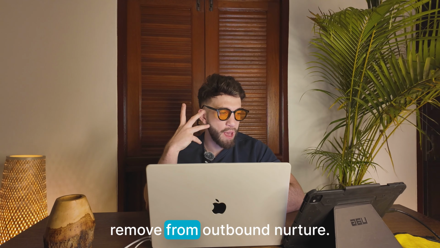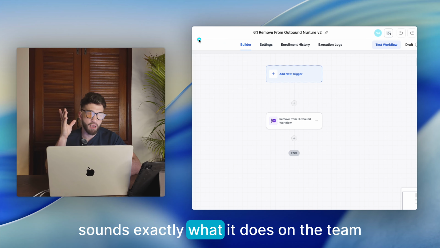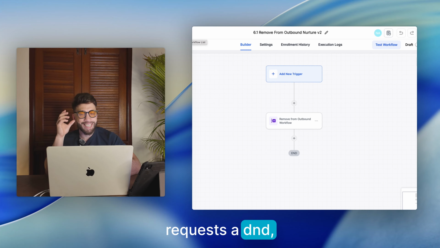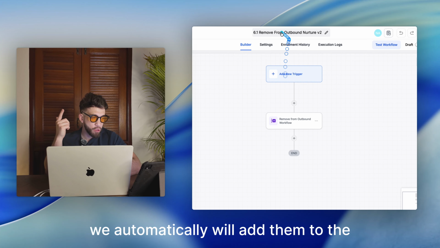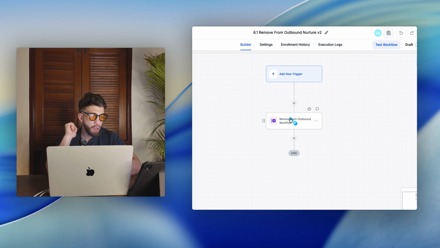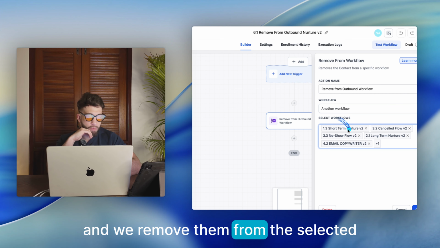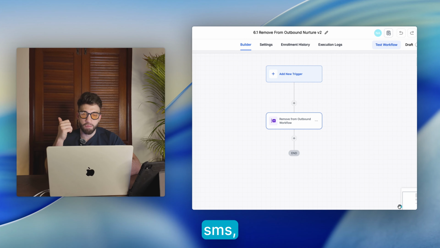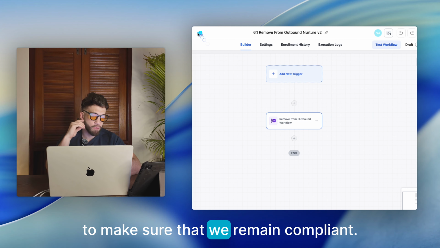Okay, so first one, remove from outbound nurture. Now, that sounds exactly what it does on the tin. If we have someone that requests a DND, a do not contact, we automatically add them to the remove from outbound nurture workflow. What does that do? We go in and it literally says remove from outbound workflow, and we remove them from the selected workflows. Anything involving outbound messaging, SMS, text, whatever, we stop the automations to make sure that we remain compliant.